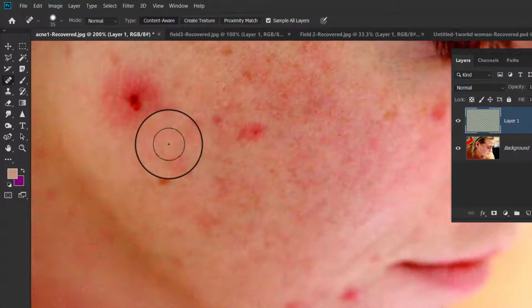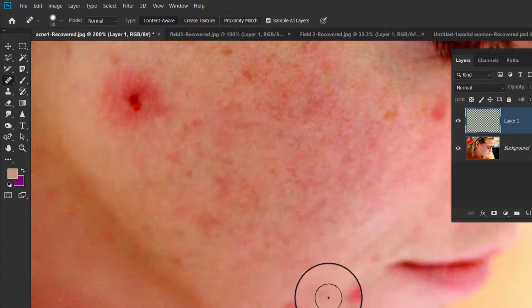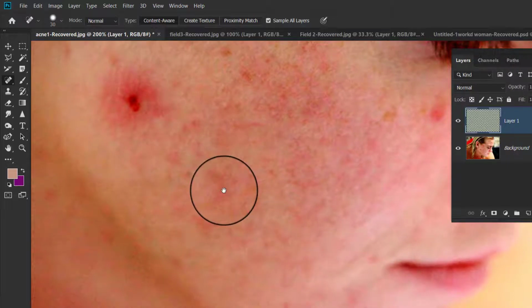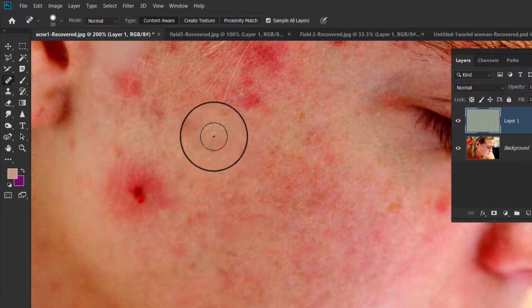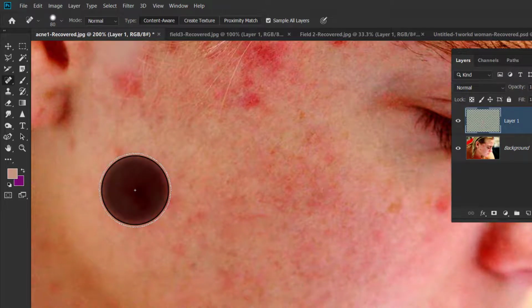Click on the pimples and other minor blemishes with the spot healing brush and you can see it quickly heals them. For best results, keep your brush slightly larger than the blemishes. See, I am clicking on the pimple with a spot healing brush and instantly it is gone.